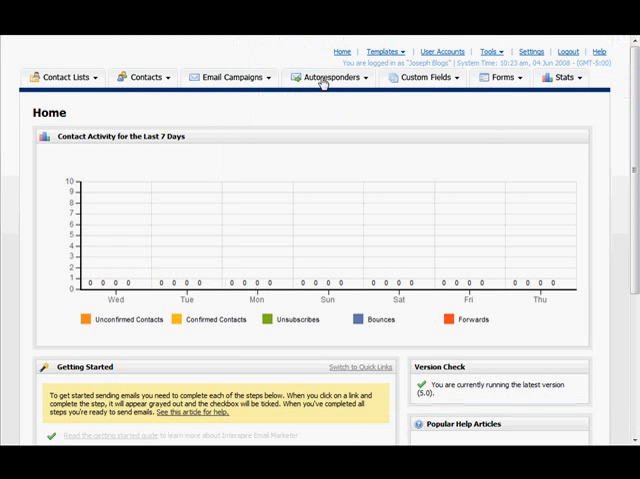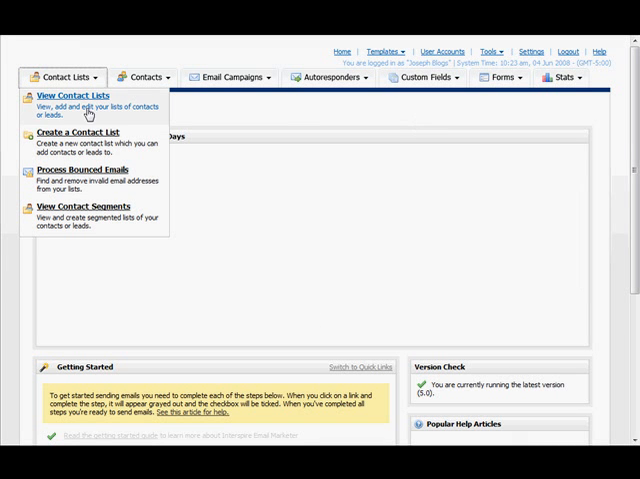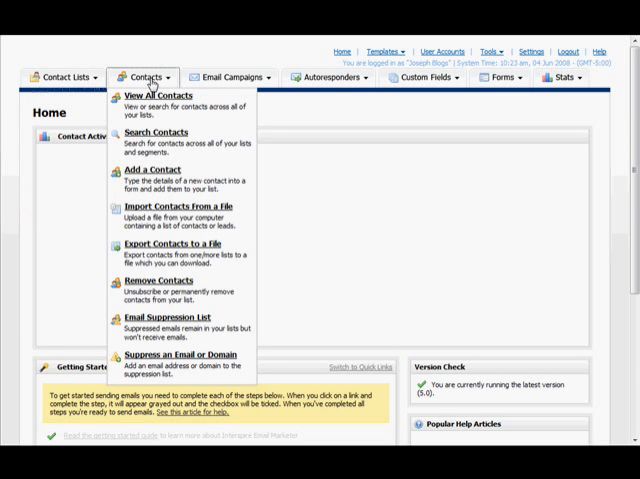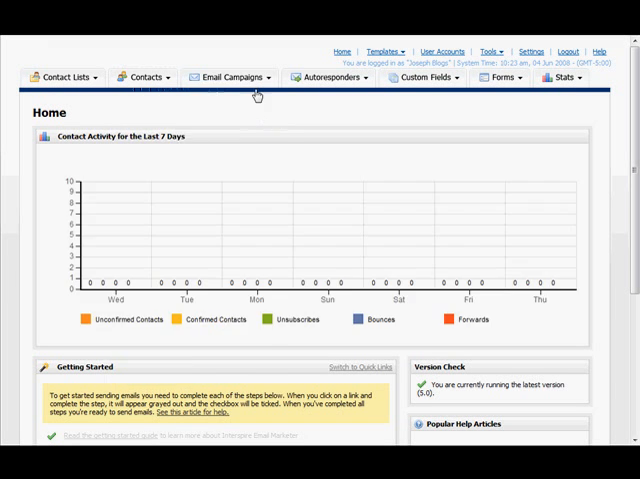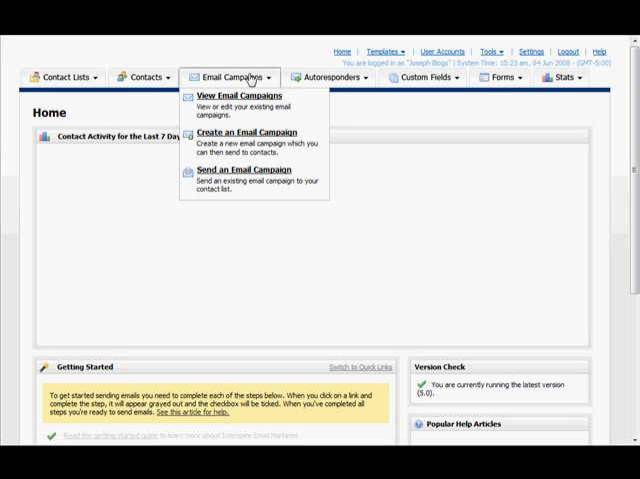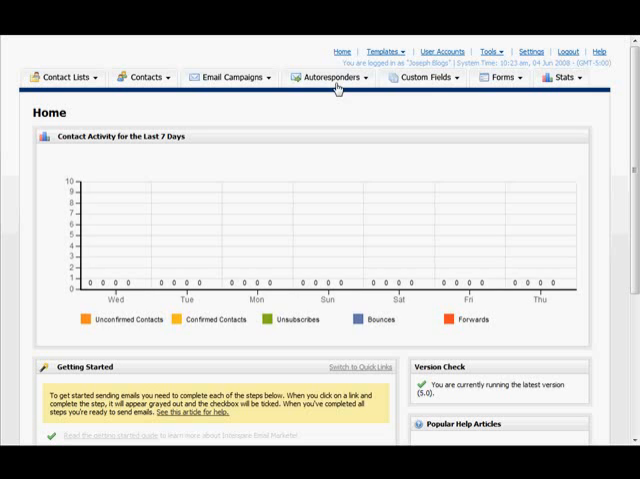Across the top here we have the menu, which breaks everything down for us. So we have contact lists. A contact list is where you store your contact details. Contacts, obviously, lets you view the details of all contacts in your lists. You can add contacts or import them, which we'll look at later. Email campaigns are under here. Email campaigns are the actual content that you send out to your subscribers, so HTML and text email campaigns that contain images and links.